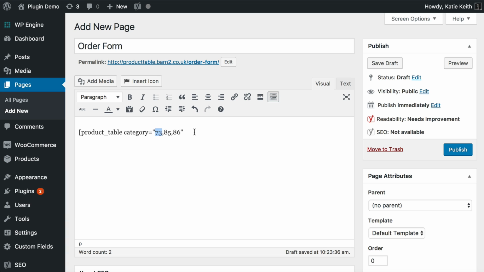So category equals whatever categories you want to show. If you just completely ignore this bit, that's fine. Just product table will show all the products in all your categories, or you can just show specific categories, and that's what I'm doing. Next, I'm going to tell the order form what columns I want to display.